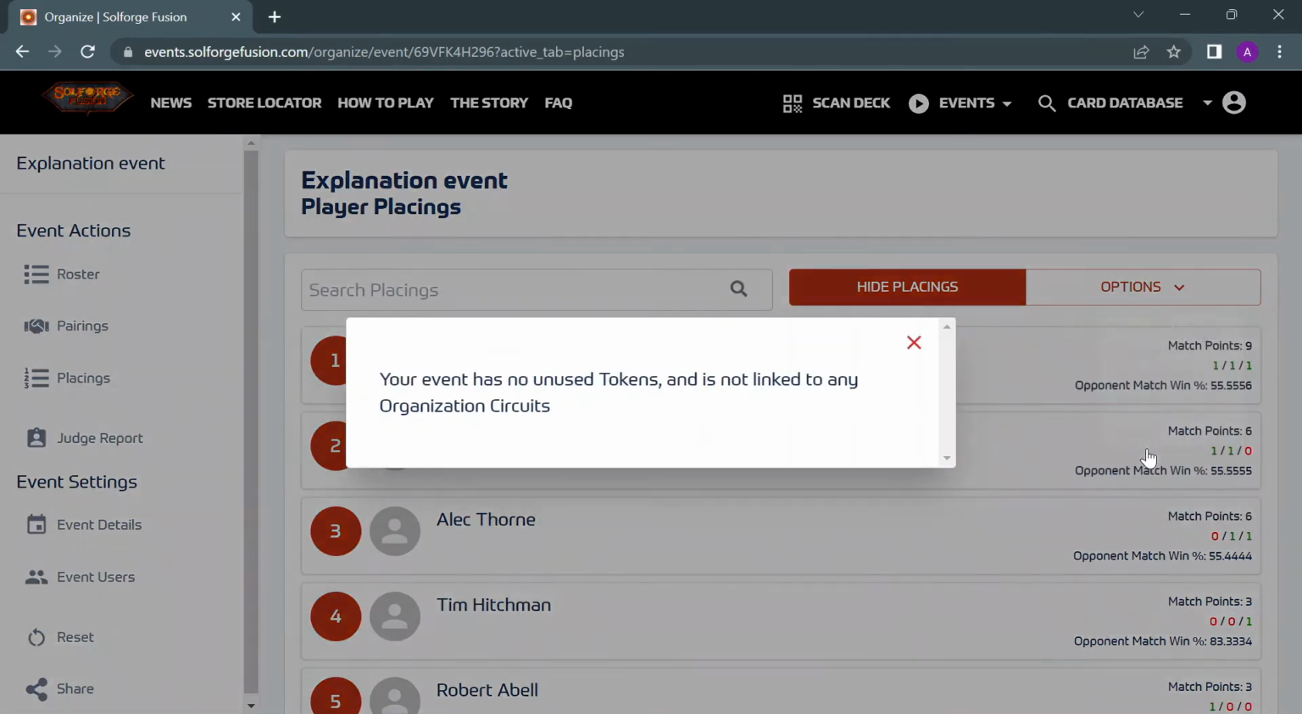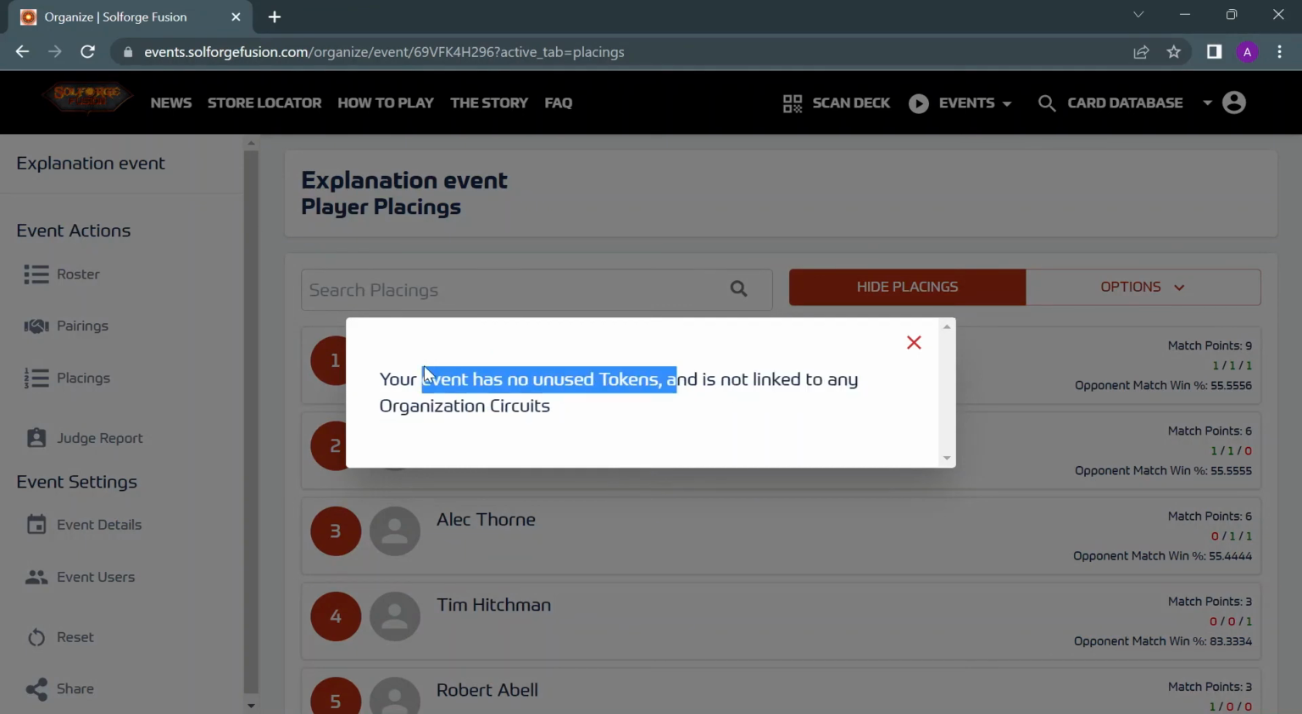So I'm going to hit submit to circuit. I have no unused tokens. This is because I've set it up on an unapproved organization. This error will come up if you somehow manage to schedule an event that you do not have permission to do. Obviously, I've set up an example event, so I don't actually want to submit this to the circuit. I don't want to give wins to these players when they haven't actually played, so that's why I've not submitted this. If you do get this error and you think it's a mistake, that's when you contact us. We can fix it on the back end and you can submit the results.